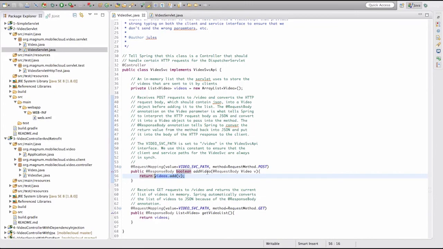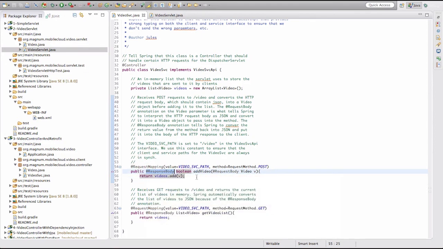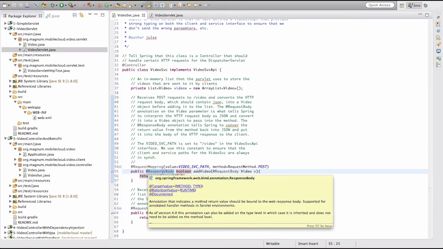The other interesting thing to note is this @ResponseBody annotation. You'll notice that we're not taking an HTTP response that we can write to anymore as a parameter. We're not getting a writer and writing out what we want to go back to the client or setting the content type even. All we're doing is saying @ResponseBody, which tells Spring that I'm going to return an object or a value of some kind.